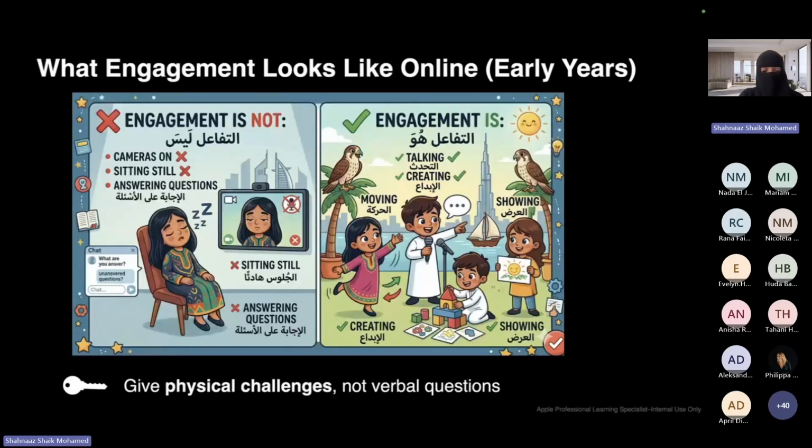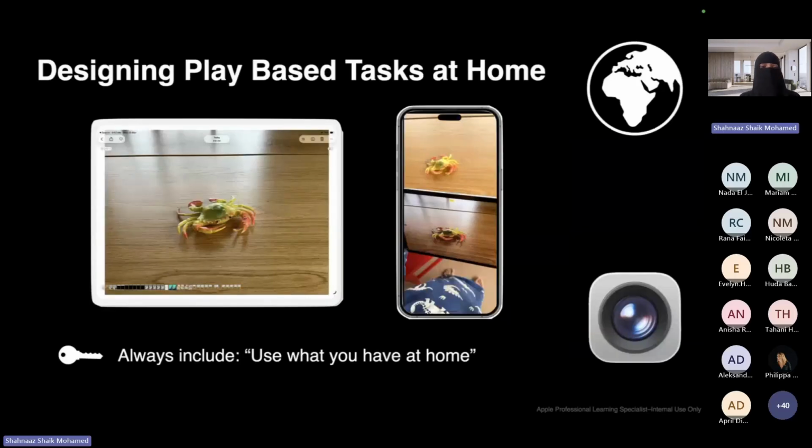Okay, the next one is, so now we know what engagement looks like. We know about the pedagogy behind it. We know about the way a child learns at this age. We know all of the theorists that we have. We have Piaget, we have Vygotsky. The main thing for me is I want students to Maslow before they bloom.